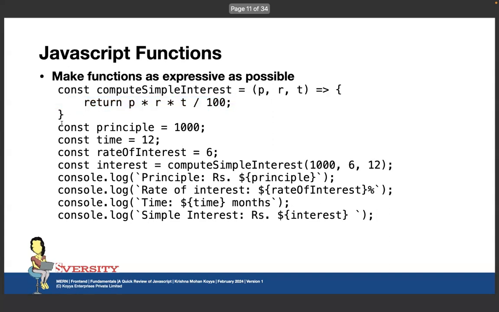Now let me make this an arrow function. So const function became const. Function name is same. All our arguments are now put within these parentheses. An arrow came here, and then within the curly braces, the same code I'm writing. The rest of the code is same. Now see the real magic.